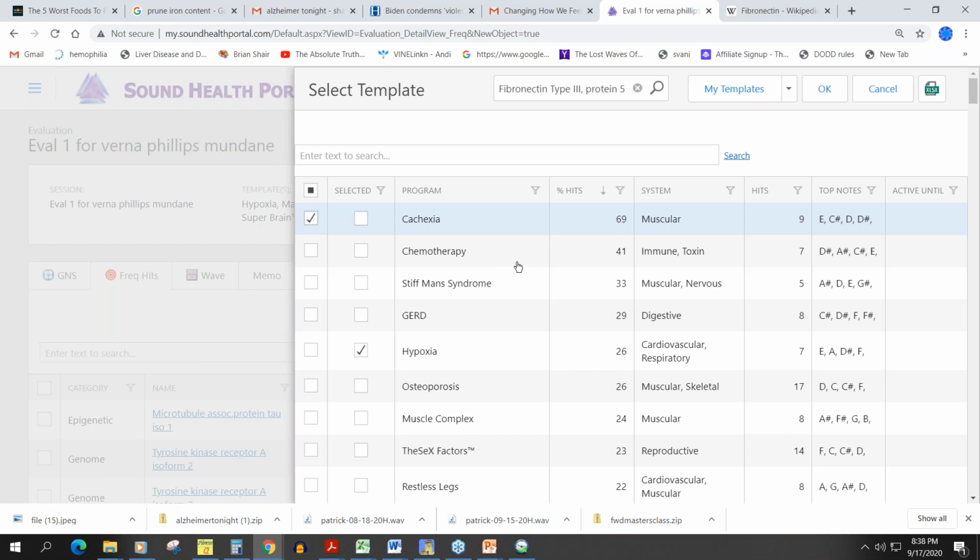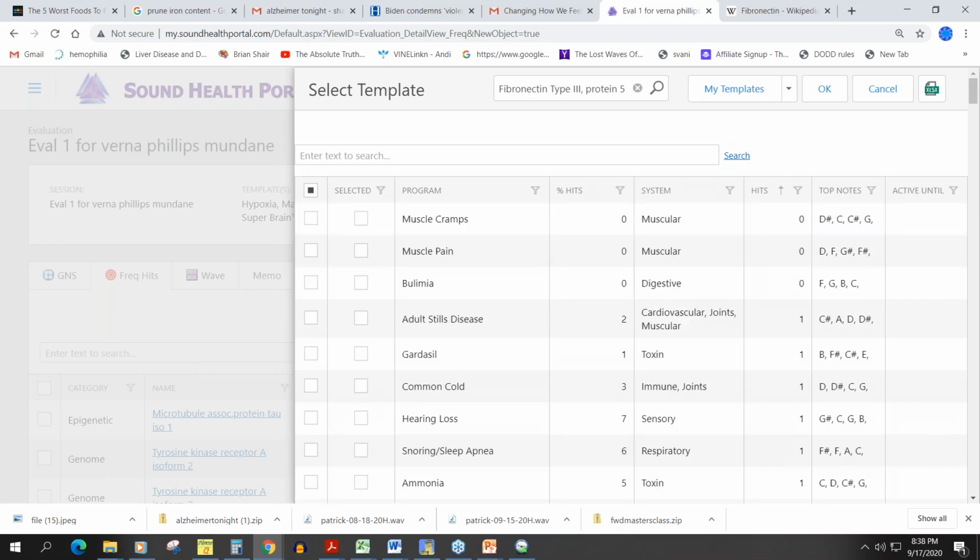41 on chemotherapy. That's usually poisoning in the body. So we look at the ranking that was high hits and a high percentage of hits all at the same time. And you can organize and reorganize. Also looking at this D sharp and D, that's showing up in the first two places. That's the liver. So we need to clean up the liver. And she did have fatty liver when we went to metabolism.